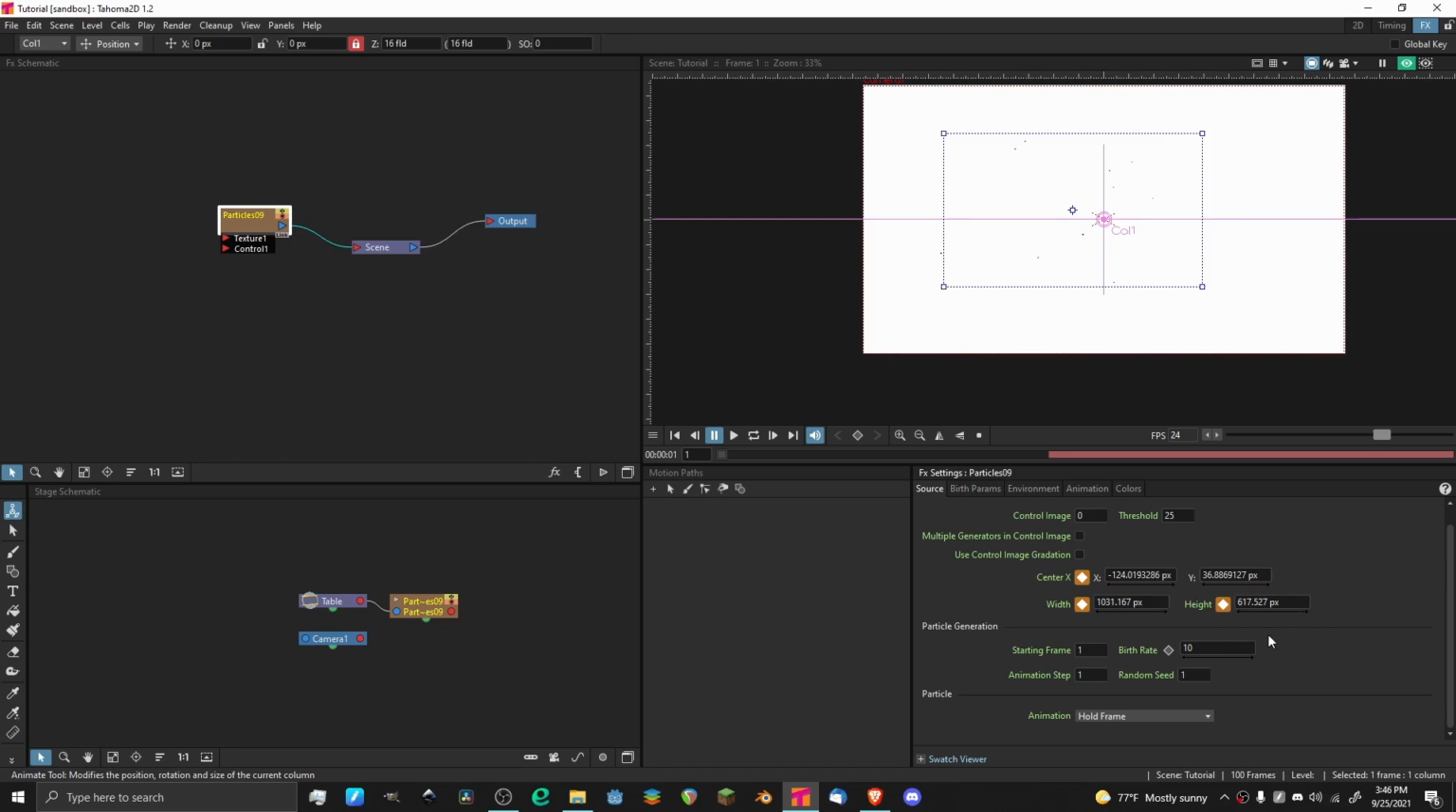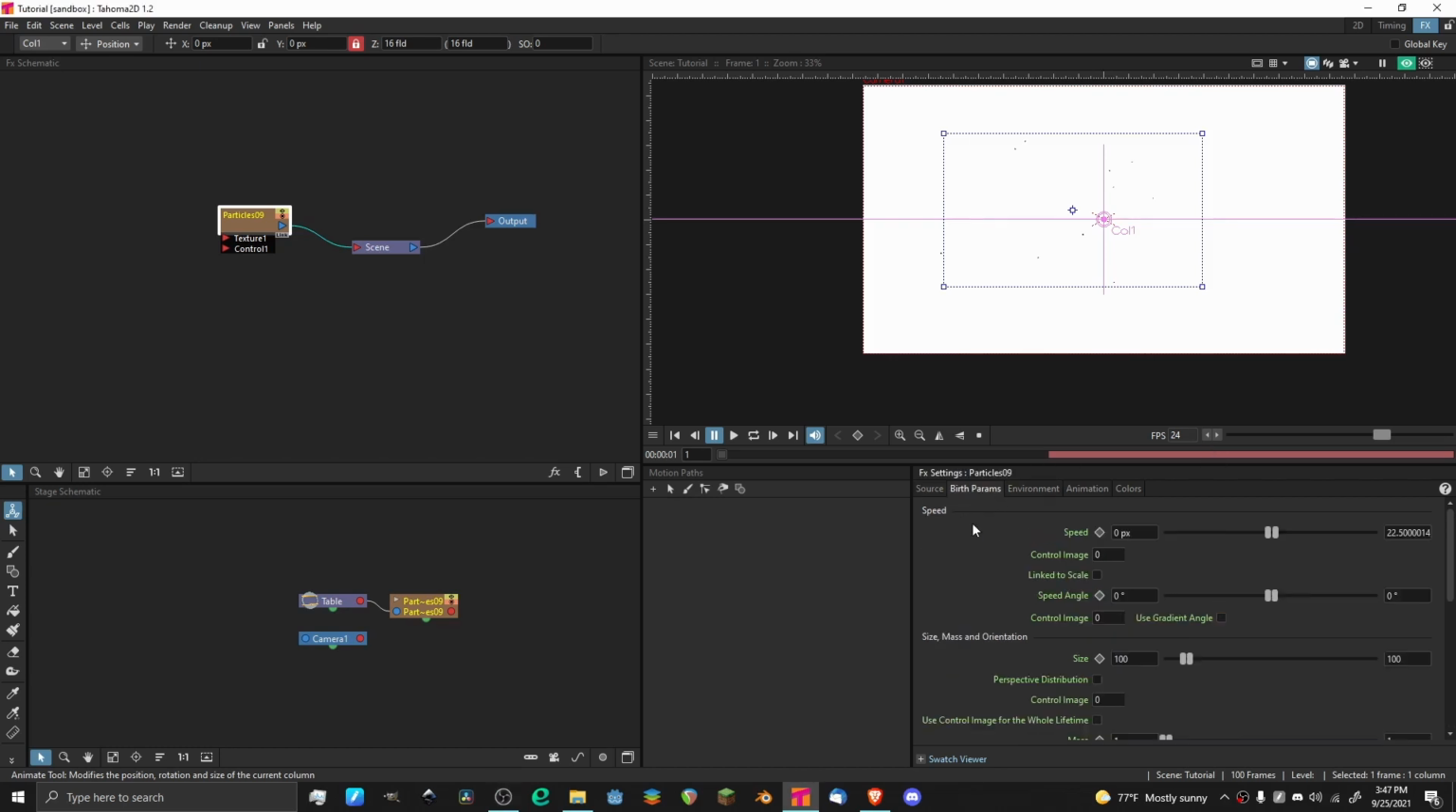And if you want that to be, let's say, every 5 frames a new 10 particles will be generated, whatever number you have over here, go down to animation step and then put that number up. And we can come over here to starting frame, which is telling you what frame the actual generation will start. So next we have a new tab, birth parameters.